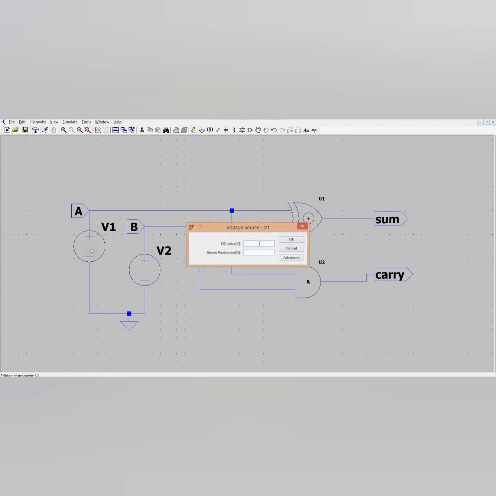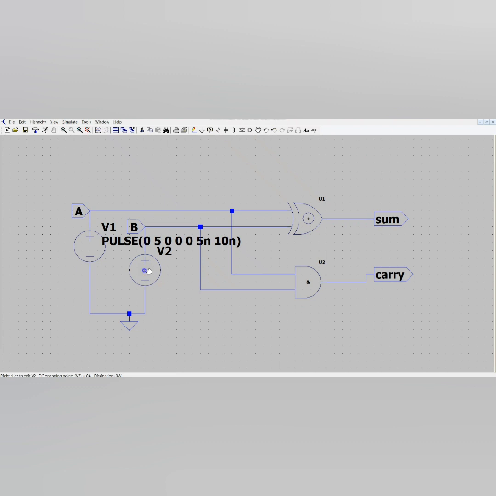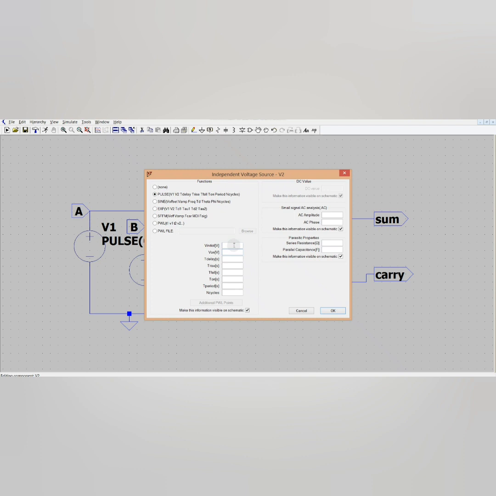Now, before running the simulation, we should actually assign the voltage values because we haven't provided the input yet. So just make a right click on the voltage source and click on the advanced option. Then a window similar to the one you are being shown on the screen would open up. You can just put in the values. I have selected pulse input here, give initial voltage and on voltage.